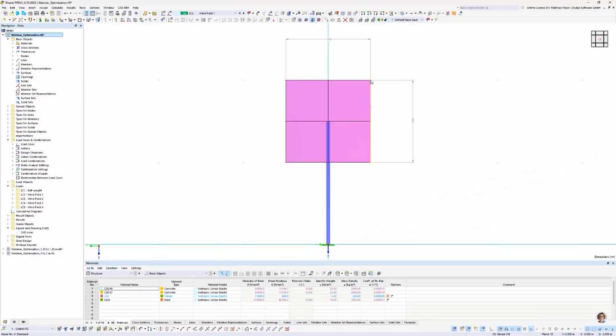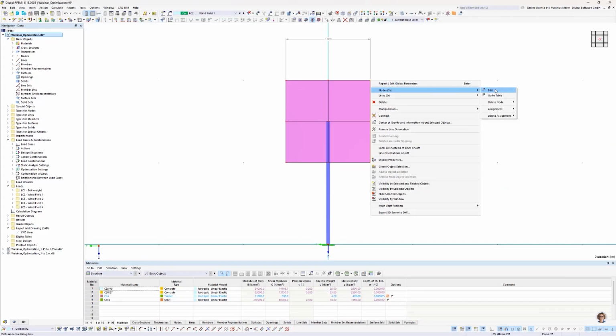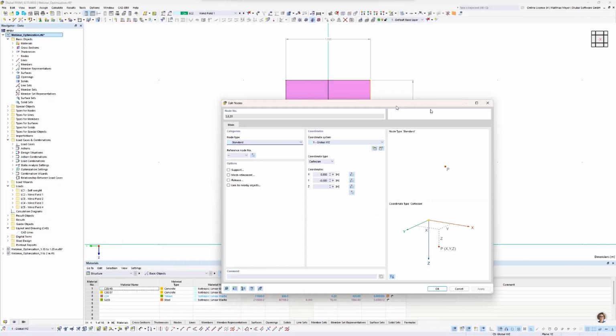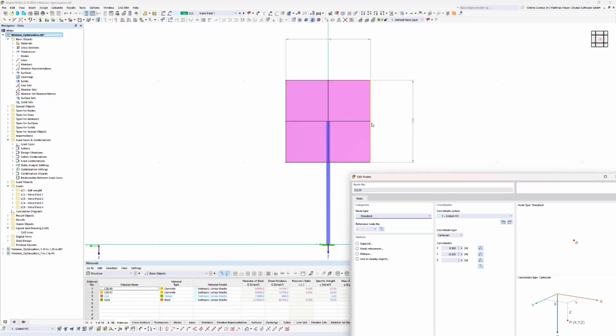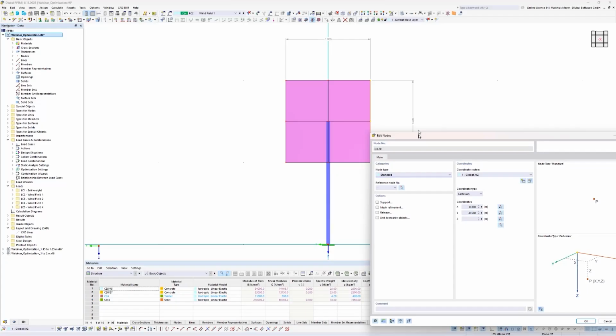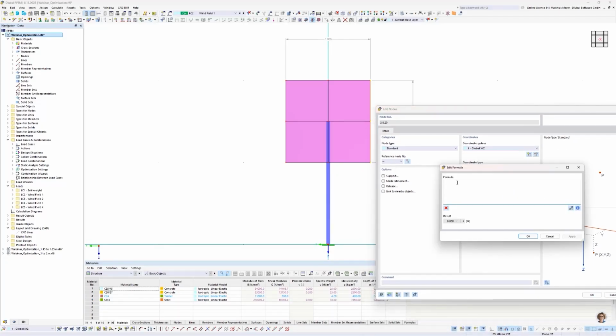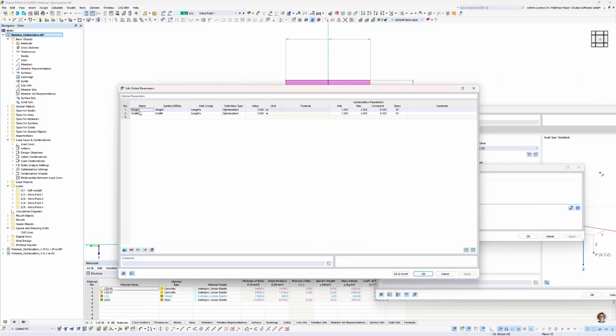making the position of our nodes dynamic. We do this by editing the nodes. In this case, the y coordinate of these 3 nodes has to be dependent on the width of our solar panel, and in this case it's negative half of the width of the solar panel.